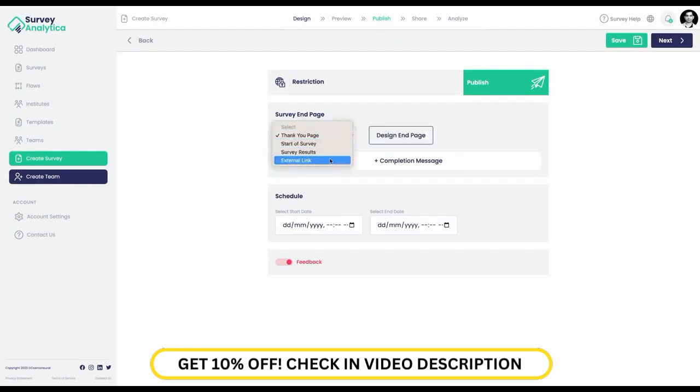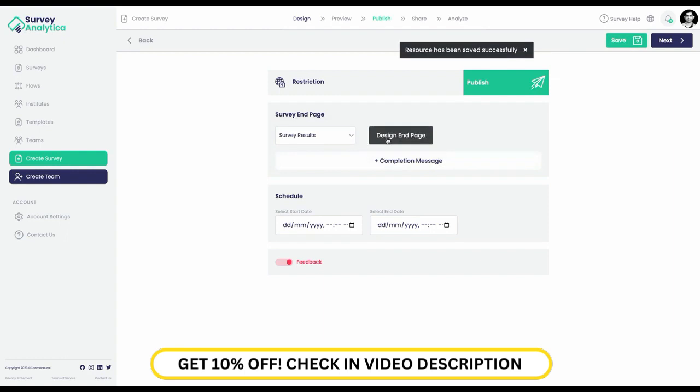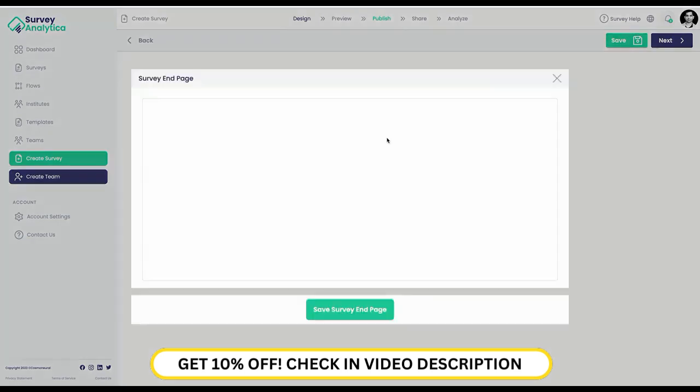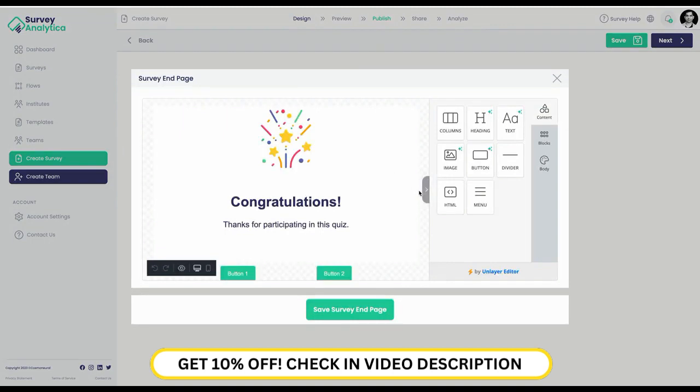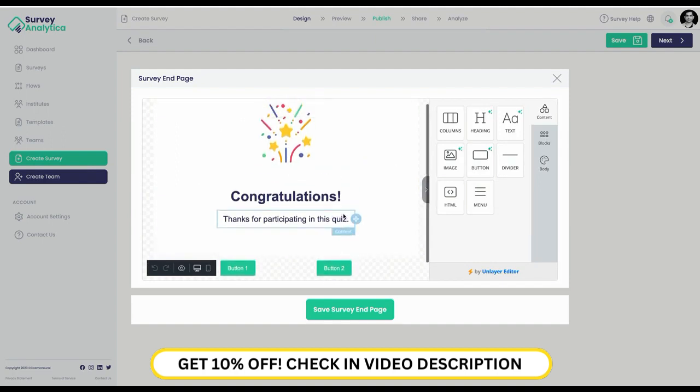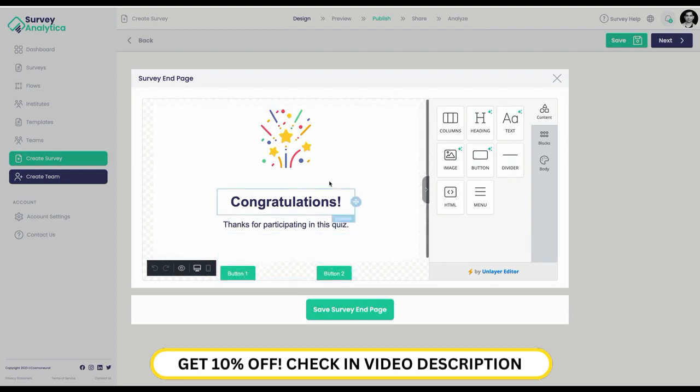Basically, this is a test, so you would want to go to survey results, right? You can design an end page here. This would be shown results, a separate piece which you cannot really design, but rest you can design, right? Thanks for participating in this quiz. All right, congratulations. You can have button CTAs, right, where you want to take the user as well. Basically, it's a completely custom design, and you can save this.